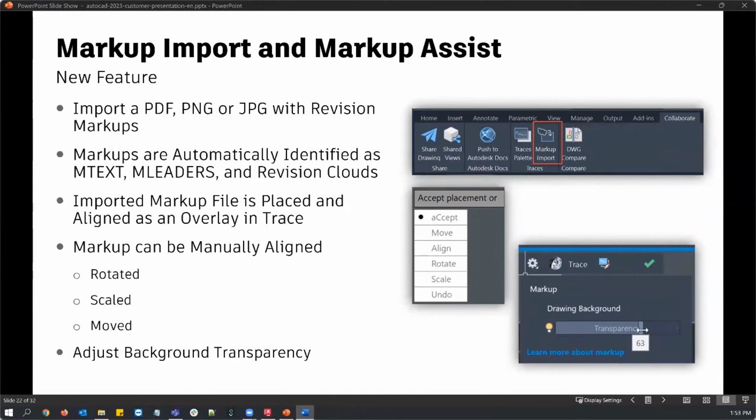Basically, the workflow works something like this. Take, for example, if you have an image file, which is a scan of a drawing file that has a few handwritten markups on it. With this feature, you can import the image file with the handwritten markups into the drawing using Markup Import. And once imported, you will then automatically enter the trace environment with the image file aligned on top of the drawing in a new trace. And AutoCAD will then identify the location of these markups and align the imported image file correctly to the drawing.